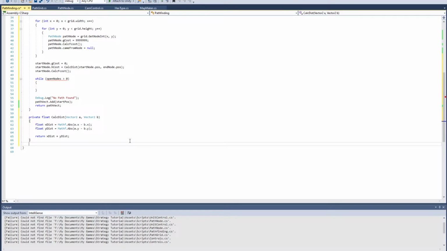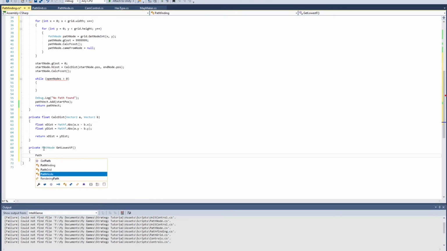So we need to write a function for that. Let's do a new one. And again, this is going to return a path node. So we're going to make this a private function that returns a path node, and we're going to call that GetLowestF. We don't need to take any conditions. So we're going to declare the lowest f path node as lowestF, and we're going to make that equal to the first of the open nodes, open node 0. Okay, so we then will loop through our open nodes, less than openNodes.Count. So loop through all of them.